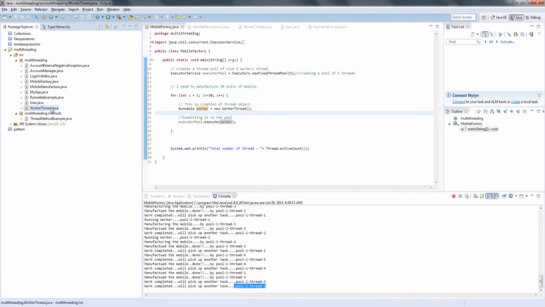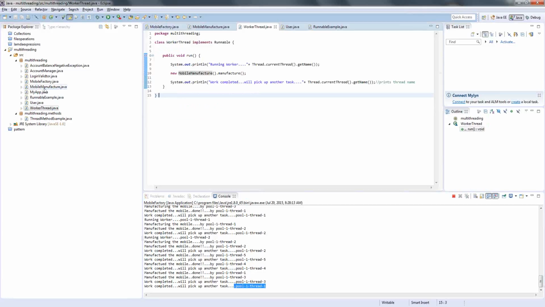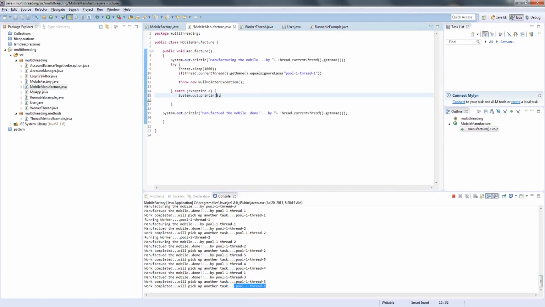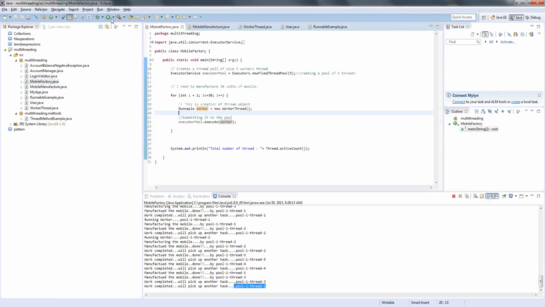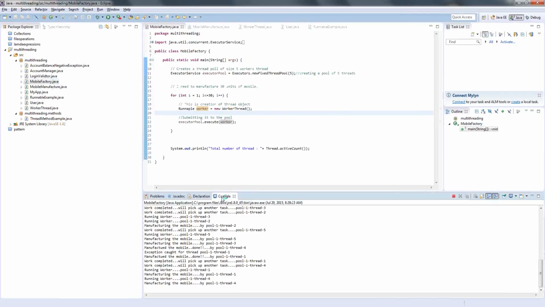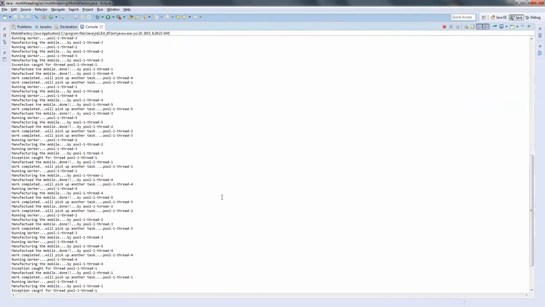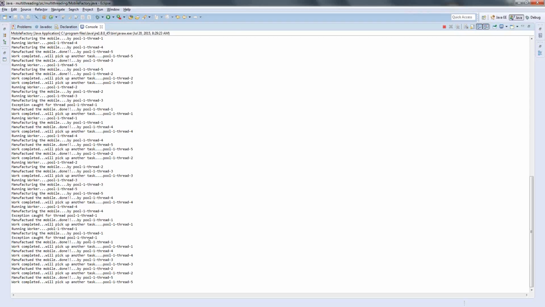But if we see here, it is throwing the exception. I am not printing it. If I print it here, there it is, right? Exception.